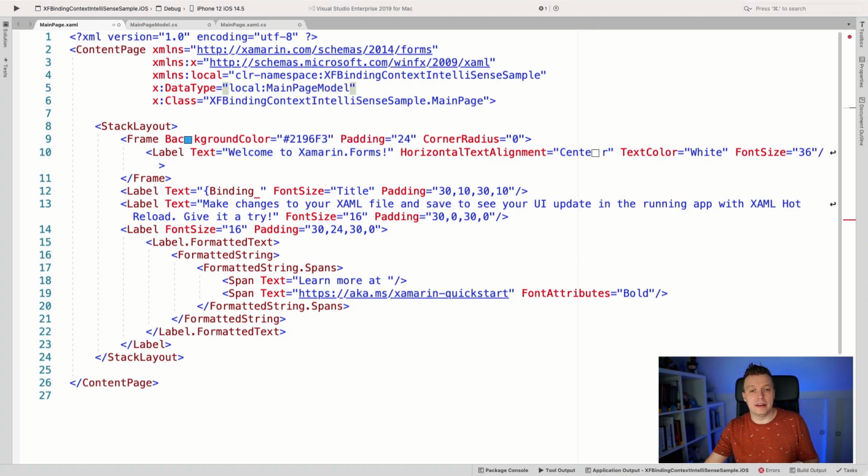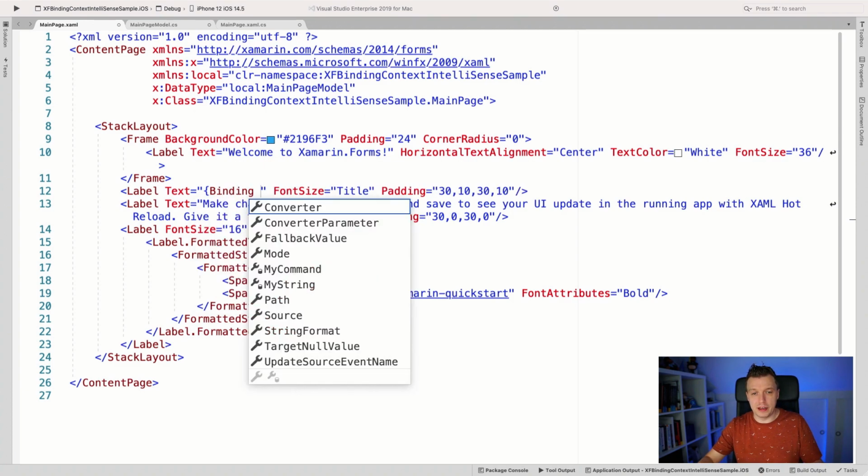So let's put that in here. And now when I go back here to my binding and I start typing again, I'm going to say binding and I do space, and you can see the my command and the my string are in here. So that is pretty cool, right?